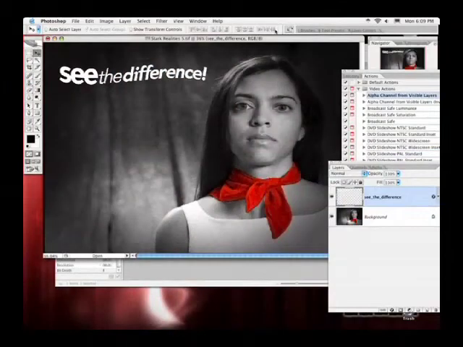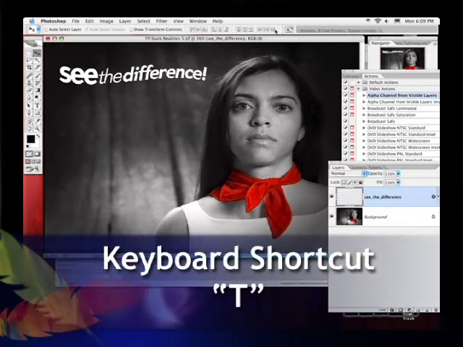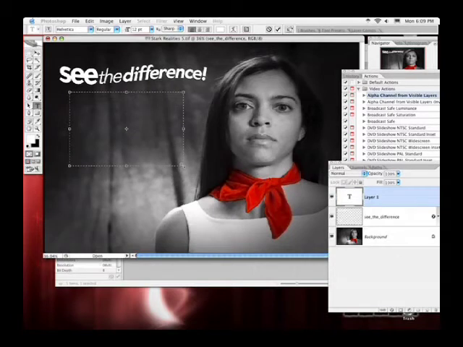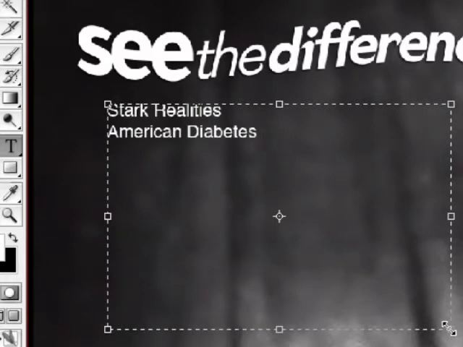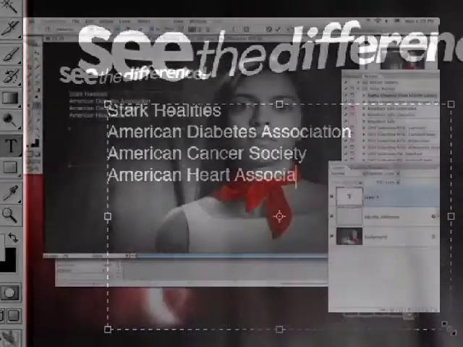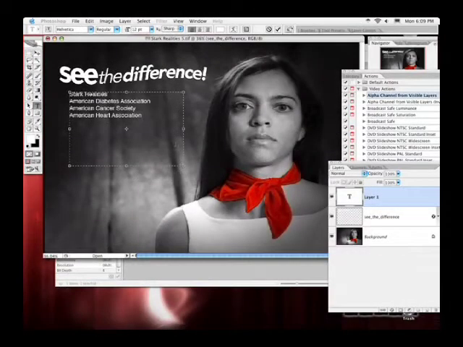Let's go ahead and add some text to this layer. I'm going to hit T for the text tool, load up the color I need, and click and drag to define where I'm going to put the text. And I want to type in the name of the project. And I'm just entering in the information about the client. There we go. And now I'd like to try a different font.